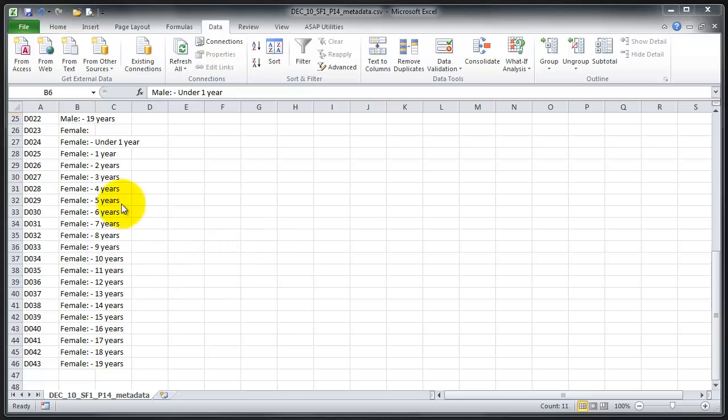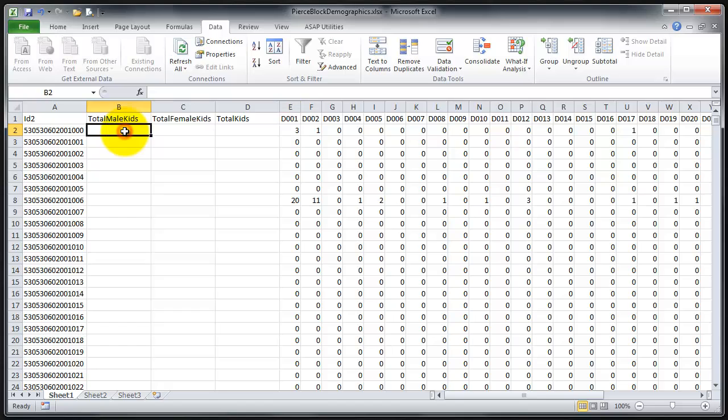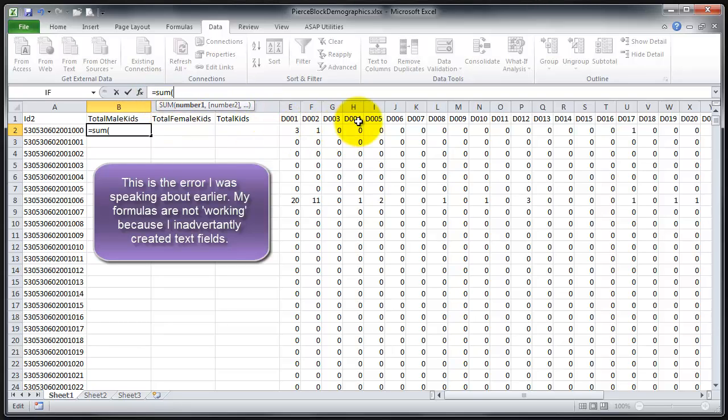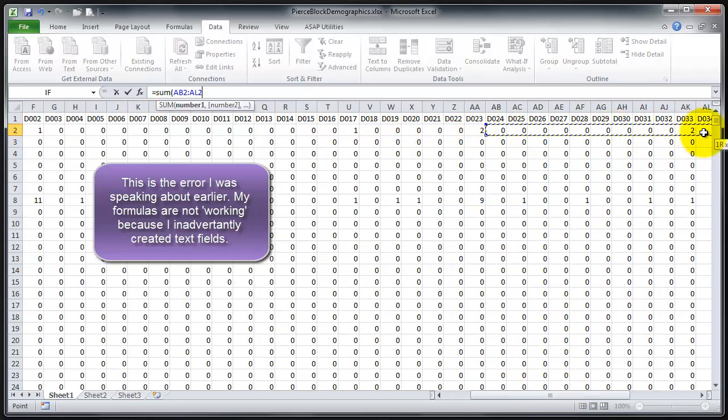Now that I know what fields to use, I make a written note rather than a mental note, and then go back to the other. For the total male kids, I want a sum that equals D03 through D13 and close. And you can do that any way you want. You can do a hand formula, whatever you choose. I'm just doing it the way that I have done it. And this one, just make sure that I have the right numbers.